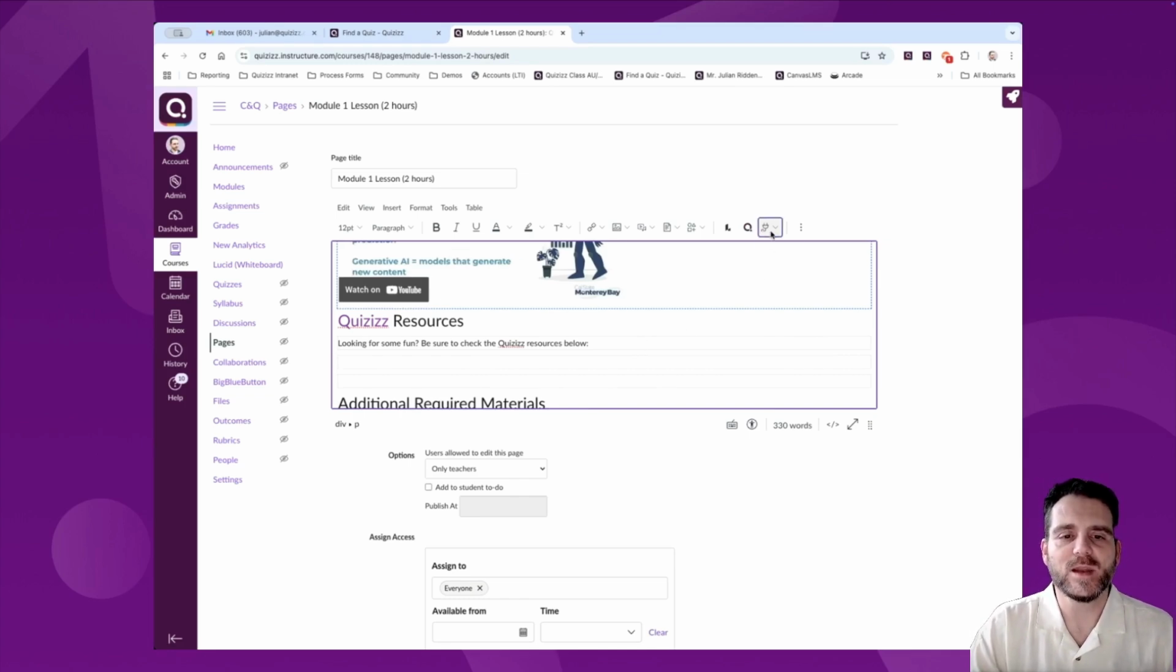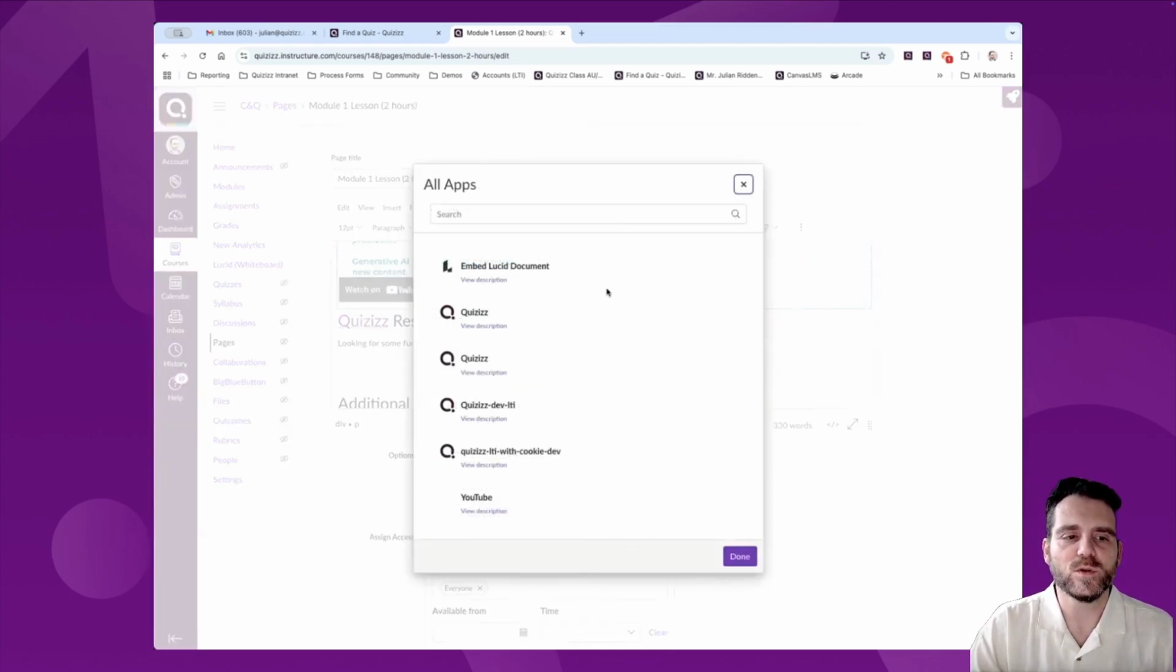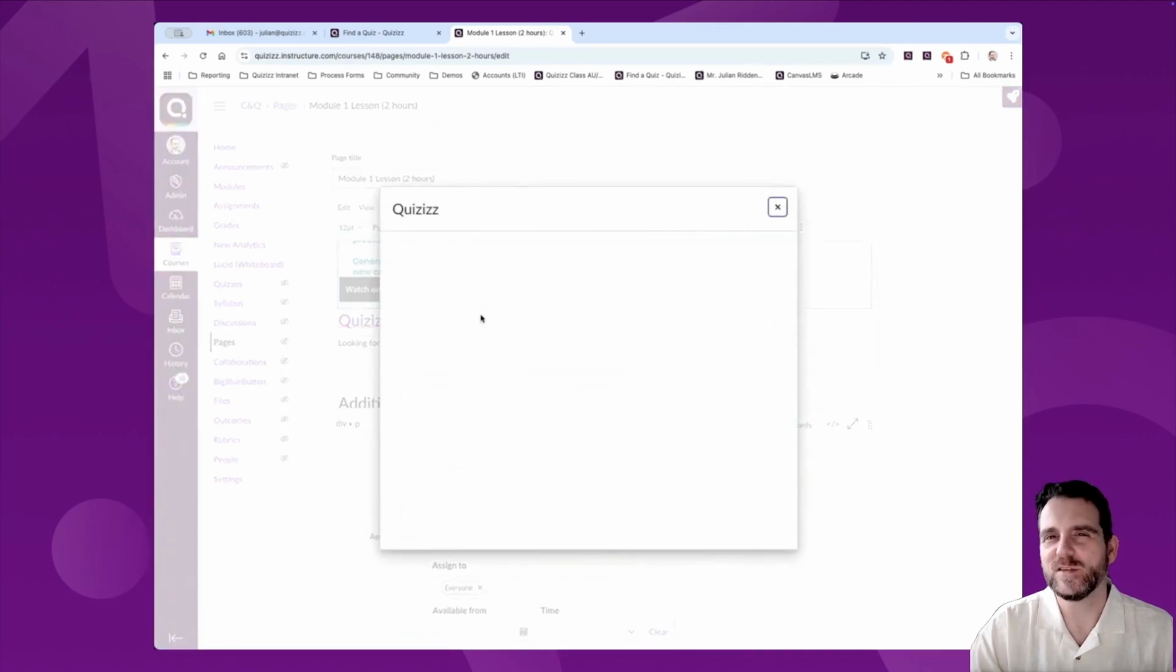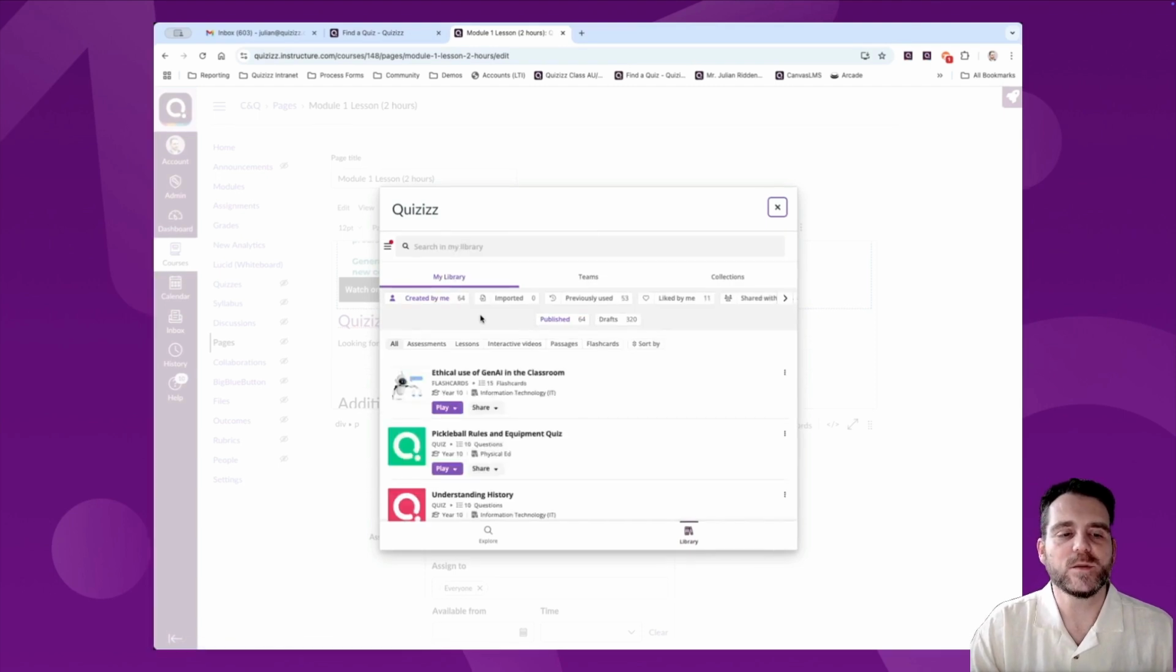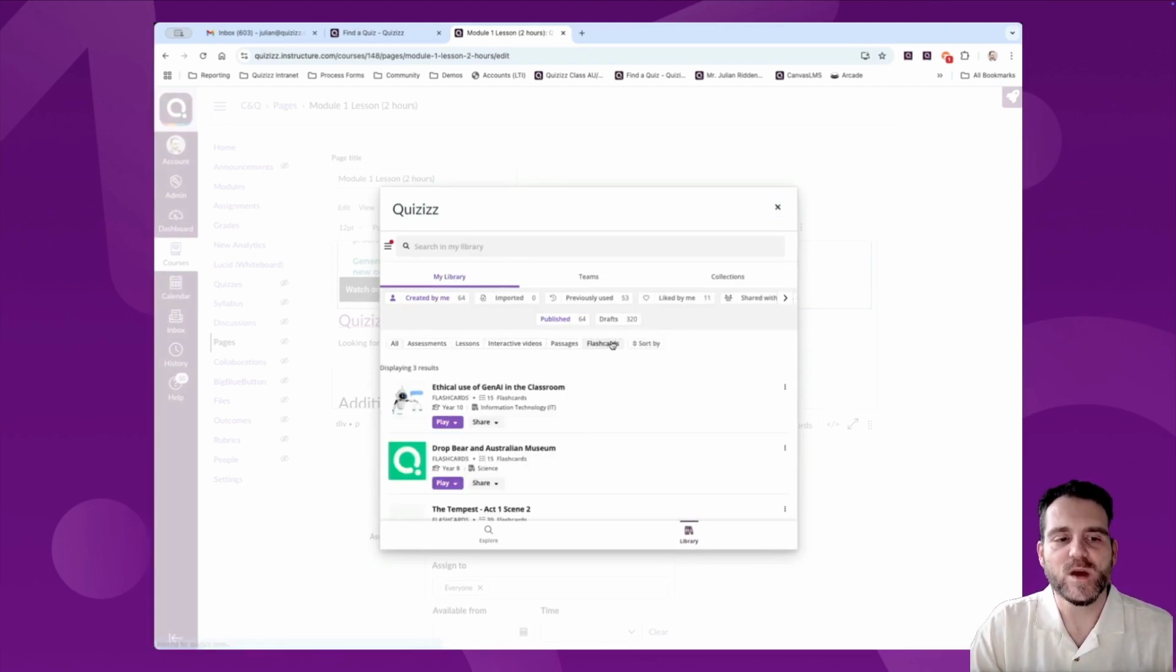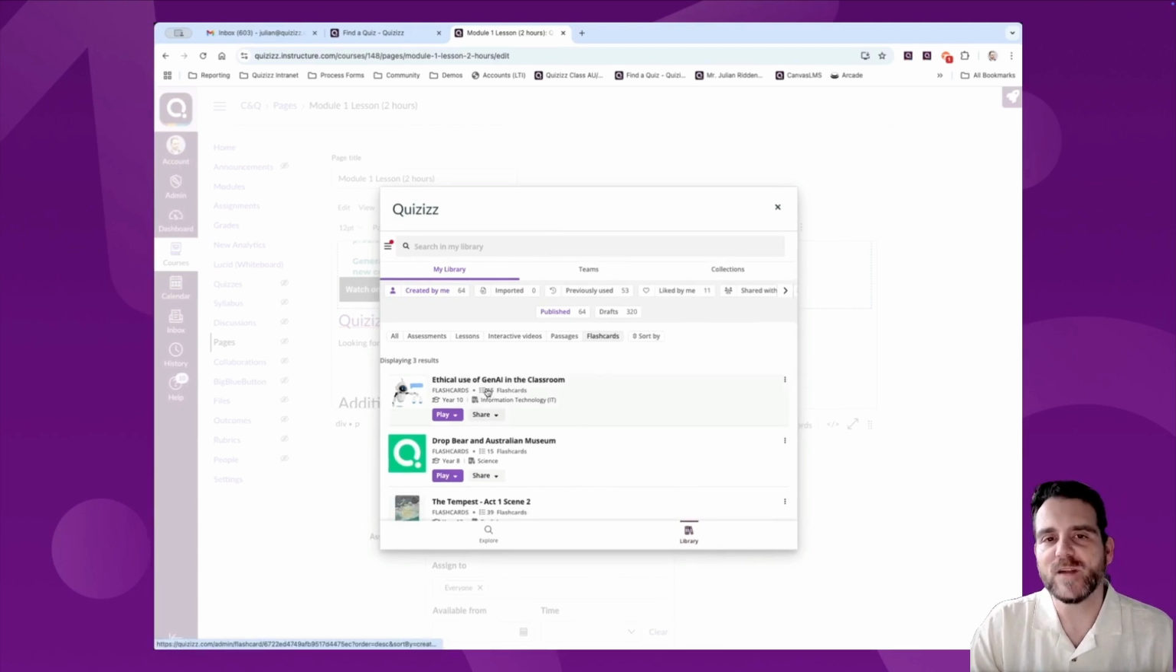And I'm going to click on the plug symbol, view all, and I can choose Quizizz. Please excuse the fact that mine has Quizizz more than once. I really love Quizizz. Again, just like before, it's going to bring up my library. Now in this case, I want to bring in some flashcards. So I'm going to go through here, and here I have my flashcards on ethical use of AI in the classroom. So again, I'm going to click play.